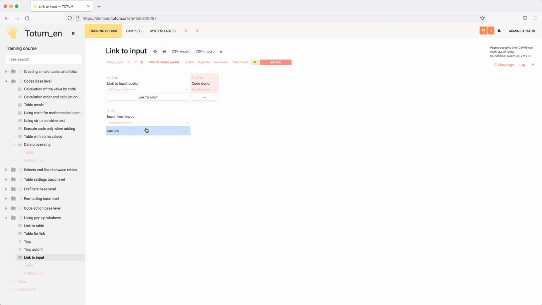This is the first version of how we can work with this. Second way, I made a hidden button, called it code donor, in order to show another way.